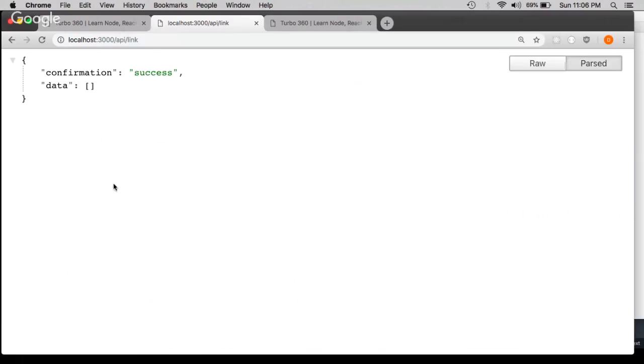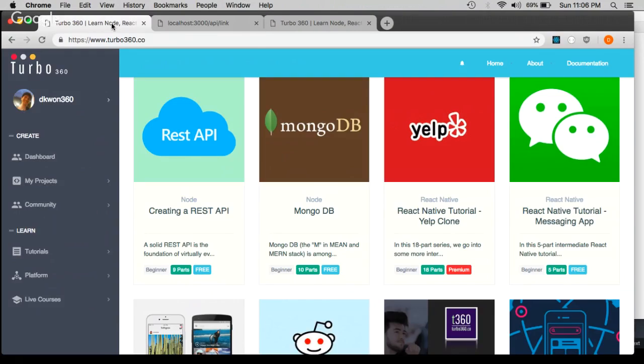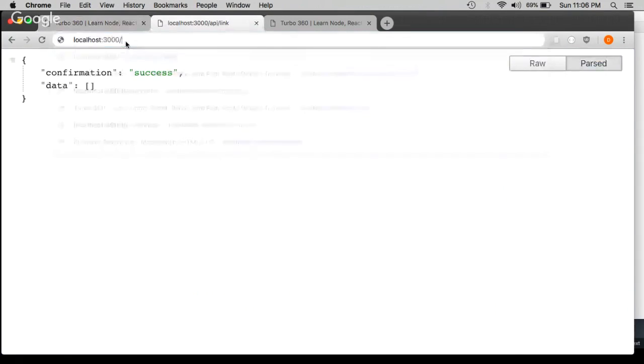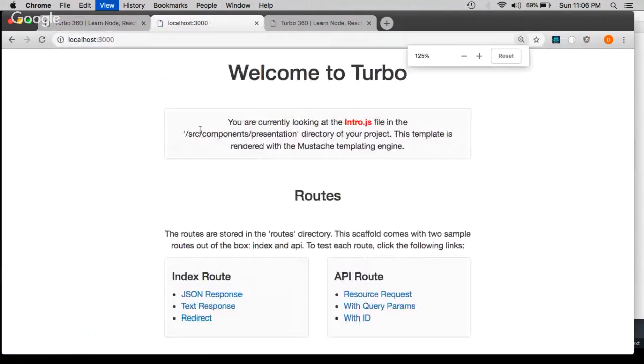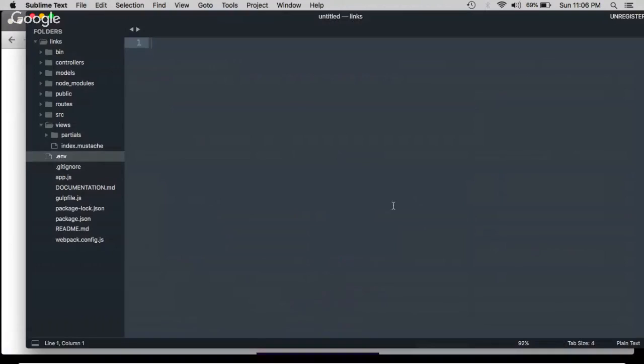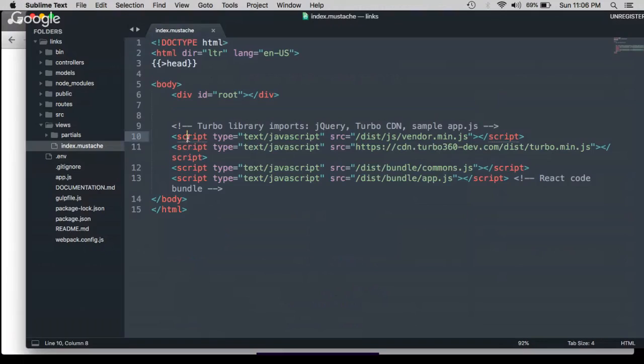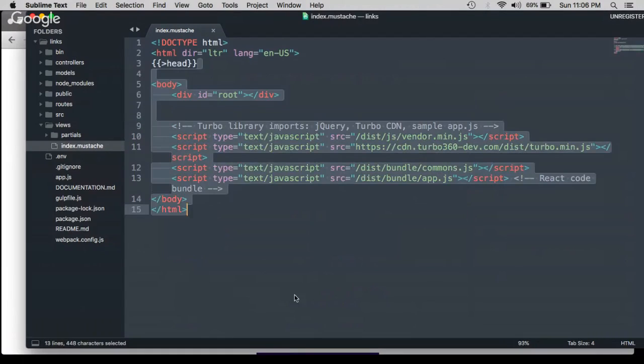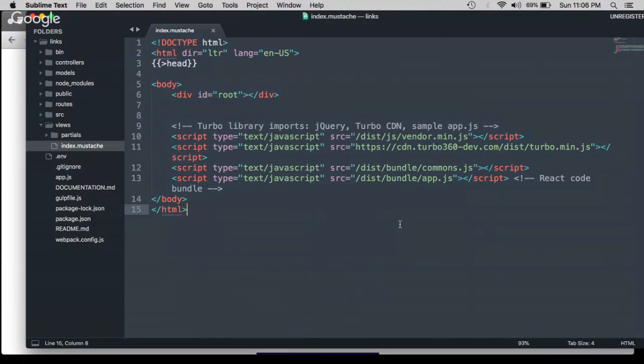Excuse me. And then head back to the home page of our project. And here we are. Okay, so now what we're looking at is the index.mustache. And this, of course, is a React entry point. So what that means is that this bundle app.js and this bundle commons is what's actually running the React code.